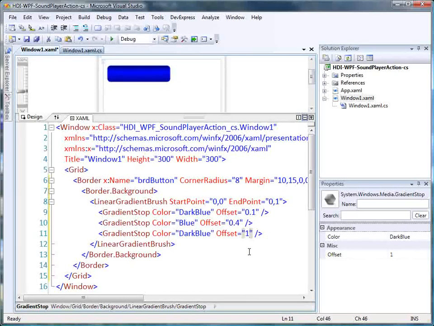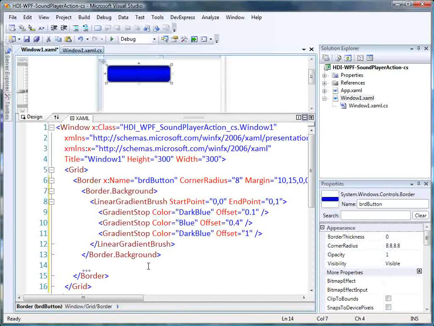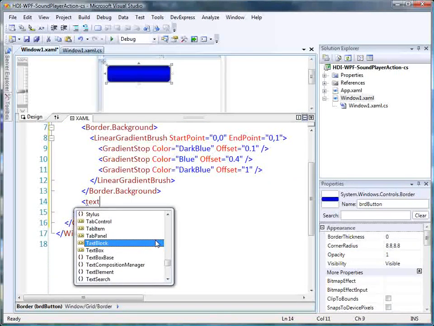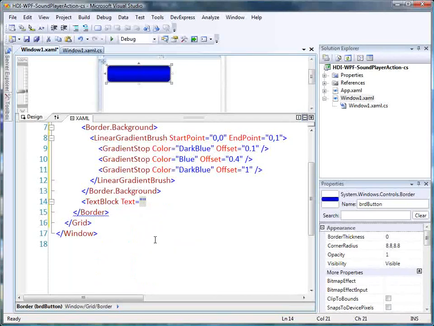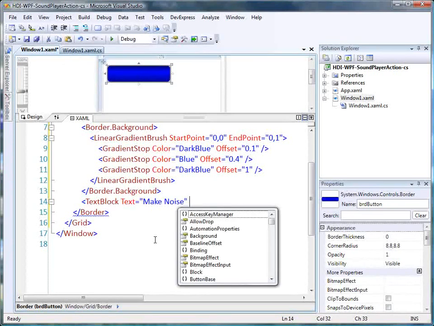So now let's add some text. And we're going to add the text as a text block that is a child of our border. So let's just do a text block. We'll say text equals make noise. Now it's a good idea typically to name all of your XAML elements. It's just kind of good practice to get into. It also helps when you're going to reference those elements from code behind. We're not going to be referencing our text block, so we're going to cheat a little bit and skip naming our element. But just want to mention it's really a good practice to get into, to name all your elements.